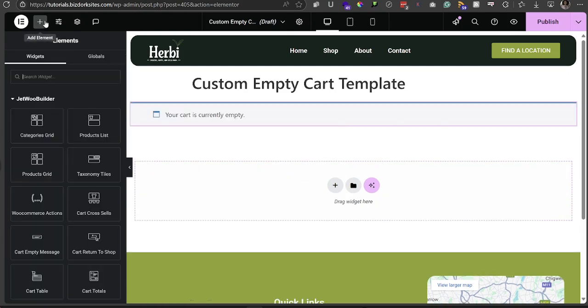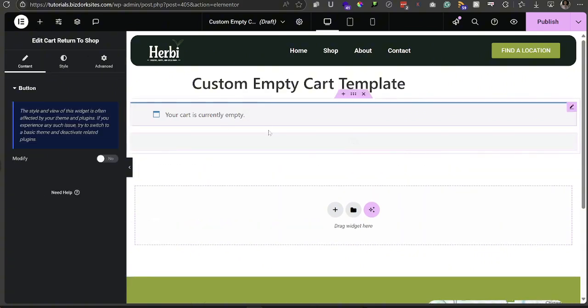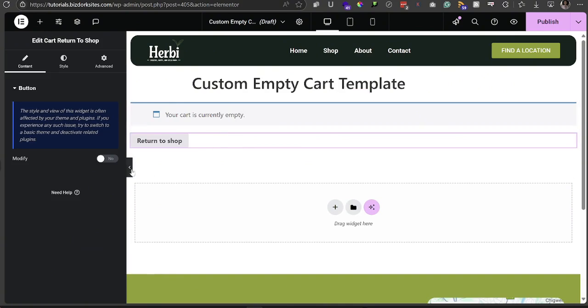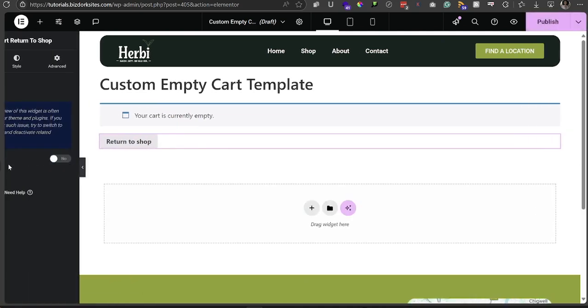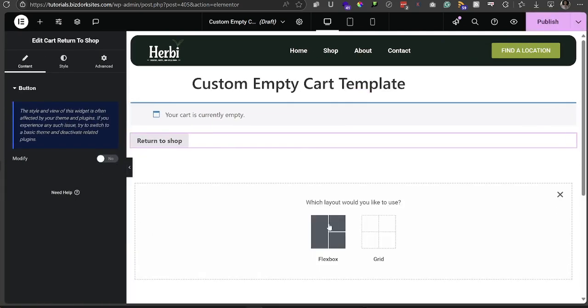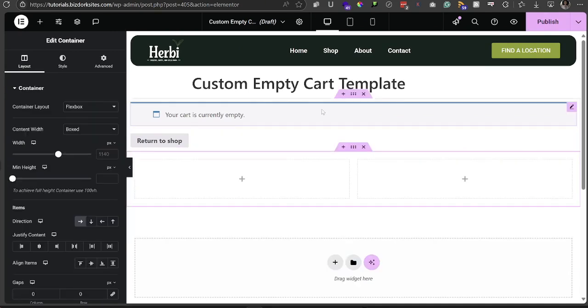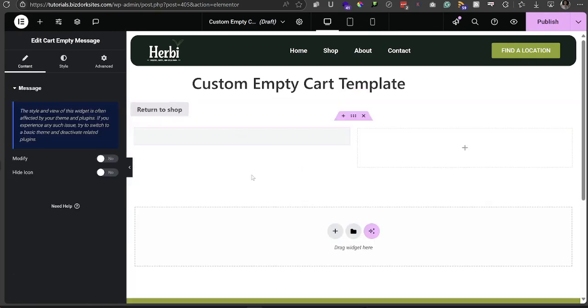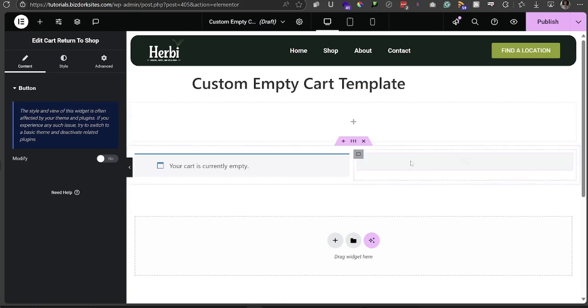And then we're going to open this up again because we also want the cart return to shop. Now, by default, this is exactly how it looked. If we just close this, this is exactly how it just looked on our actual cart page, but we don't want it to look like that. So we're going to choose a 2 container section. And for the left side, I'll put the empty cart message right there. And for the right side, I'll put the return to cart or return to shop button right there.